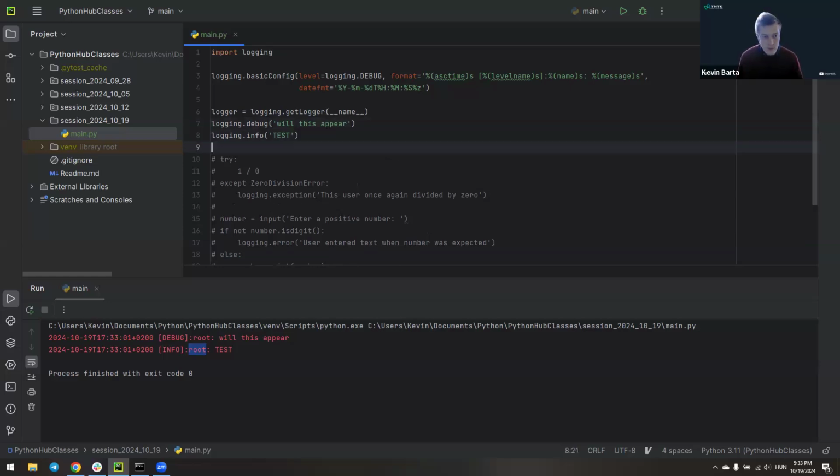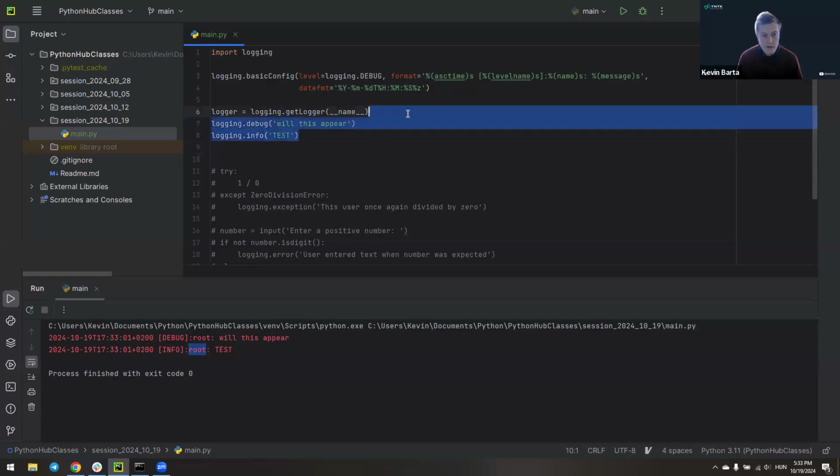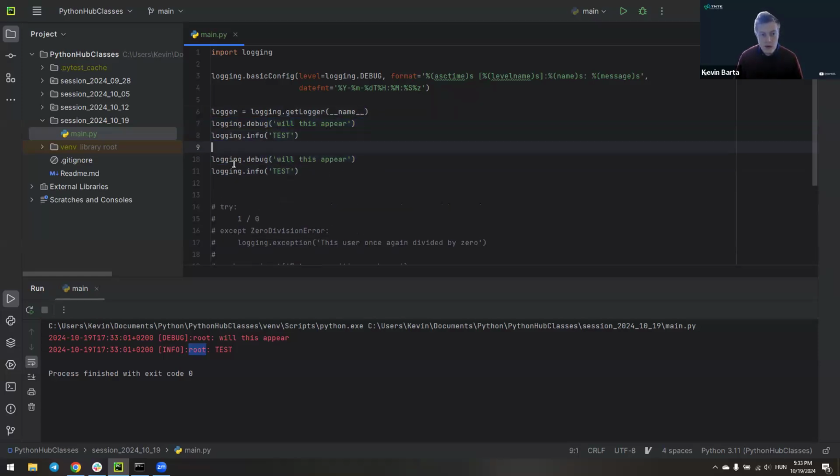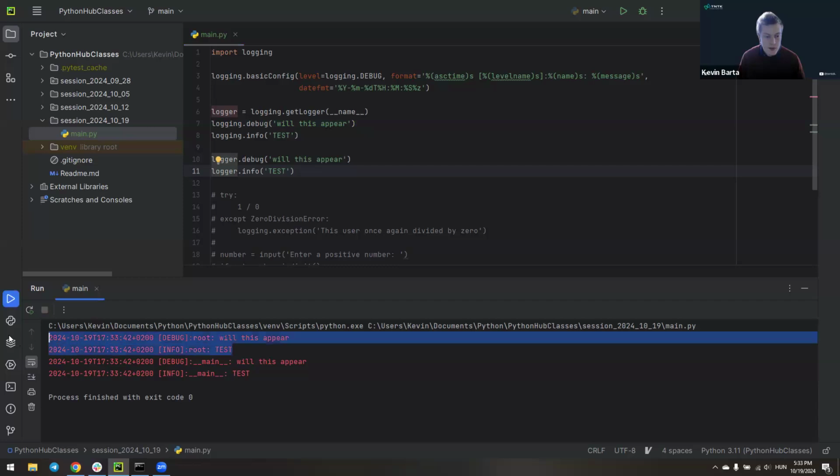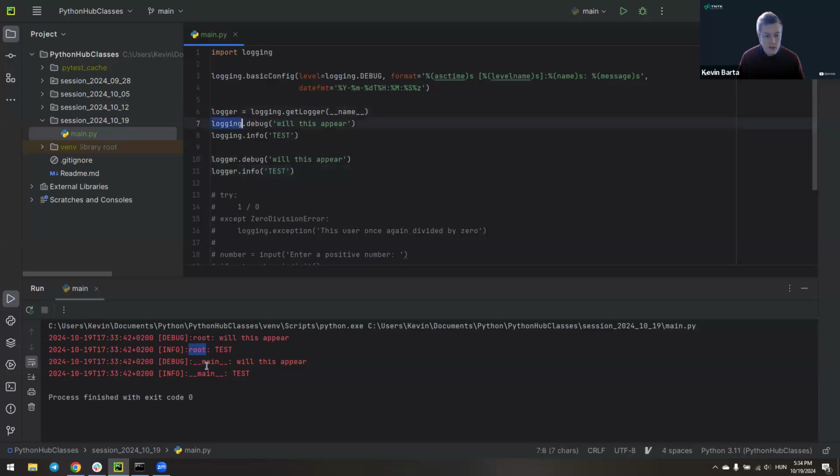And we can compare the two. Let's say instead of this, I'm going to be using logger.debug and logger.info. So you see, it looks almost exactly the same, but now you have double underscore main double underscore as the name of the logger. Whereas for the root logger, you have the root.